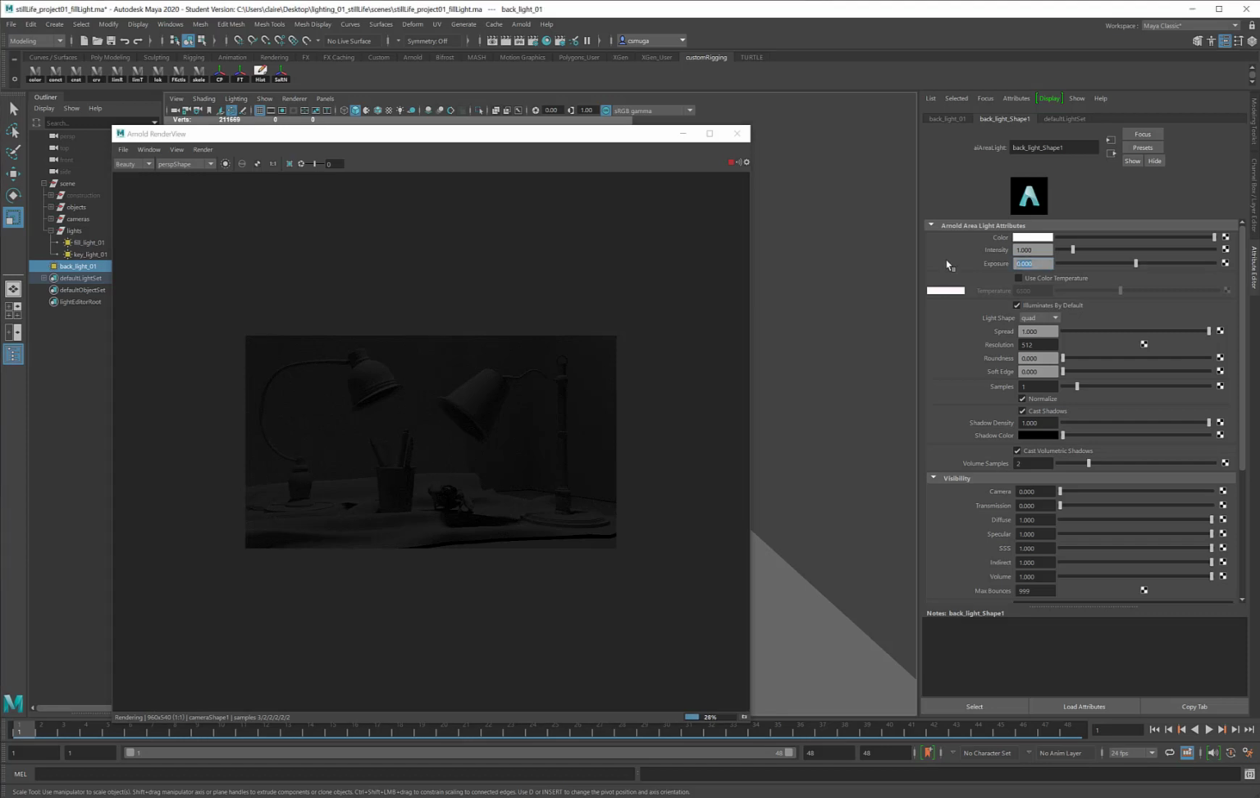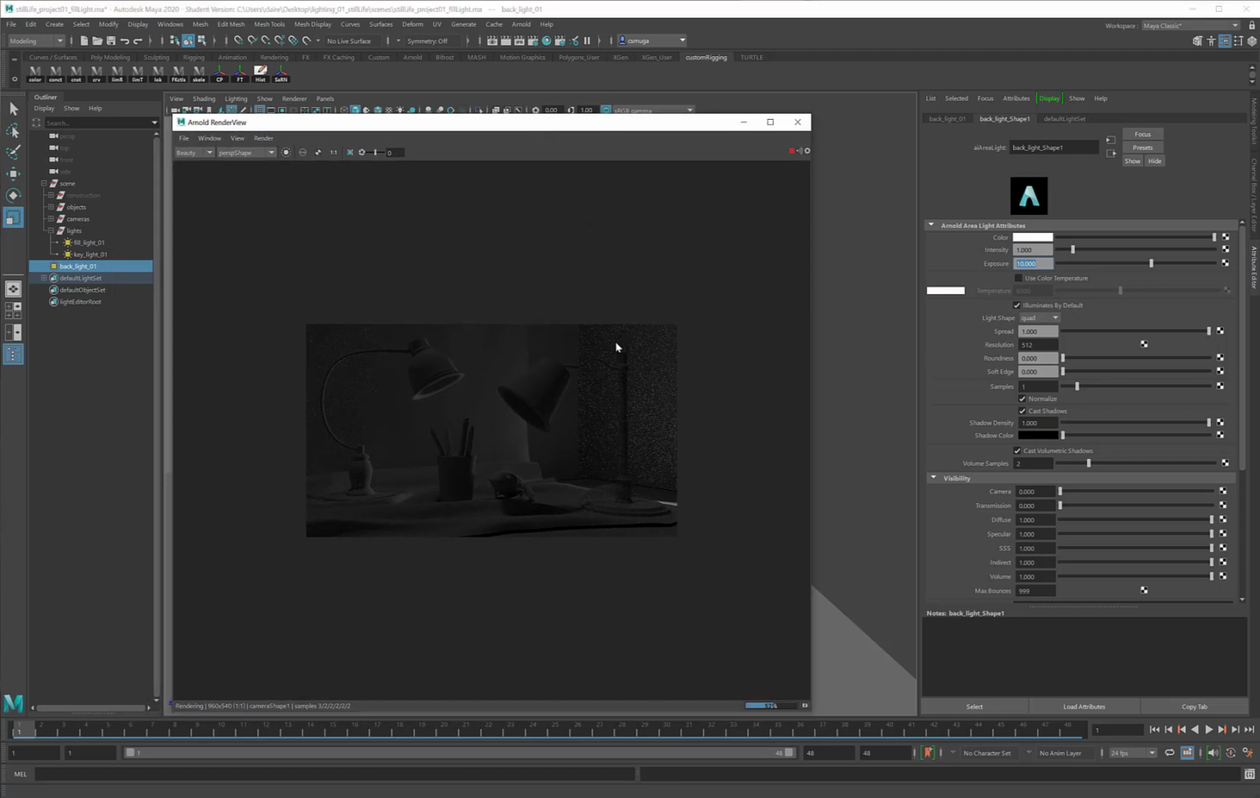I'm going to start with an exposure of 10, and we'll see what that does. And now you can start to see some of these little highlights right around the rim are coming in. This is a harder light for Maya to cast because it is so low, so you might have to give it a moment or two to figure out what it's doing.